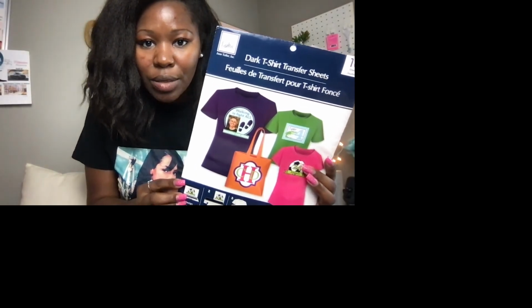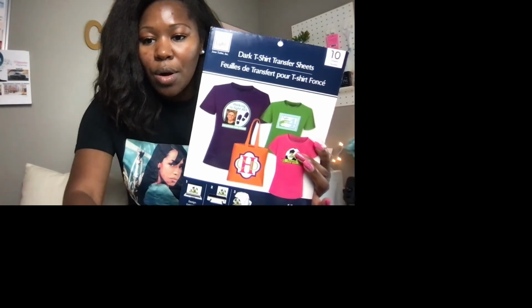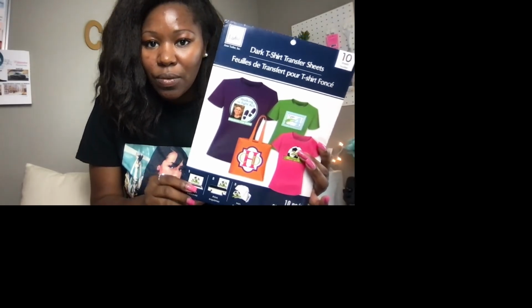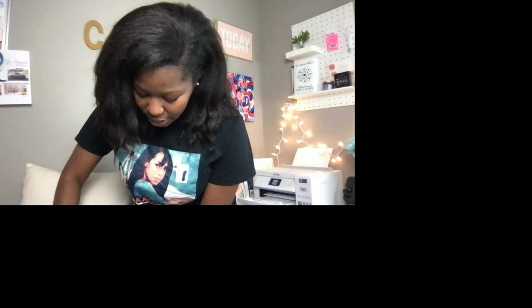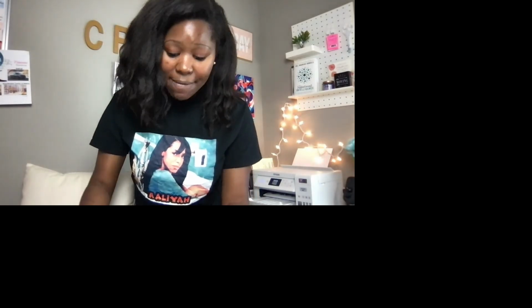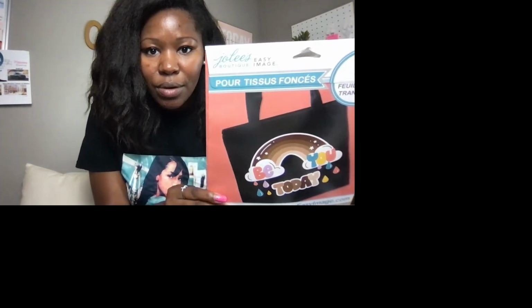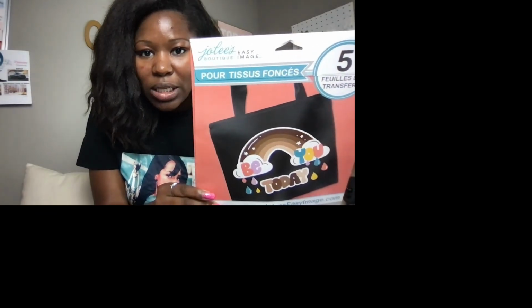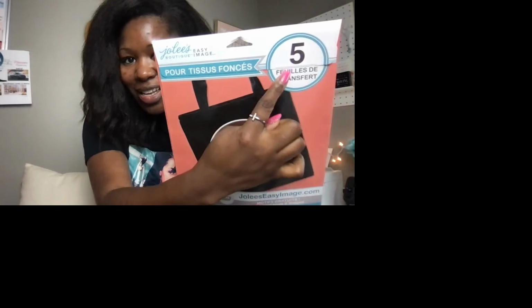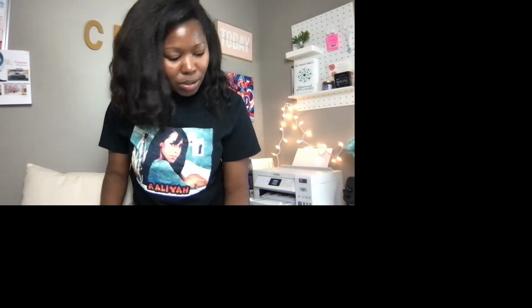If I can't find the Starcraft brand, and if I'm just in the store, I will pick up this June Taylor brand. I can get this from Walmart or Michael's or Hobby Lobby, and this is a really good one as well. And then there's also this other one that I haven't used yet. I got it from Michael's, but it is this Jolie's brand. As you can see, there are only 5 sheets in here. But all of it basically does the same thing. You basically print your design onto the paper and then just press it onto your shirt.